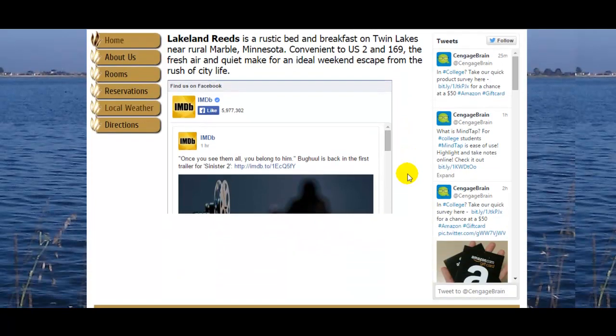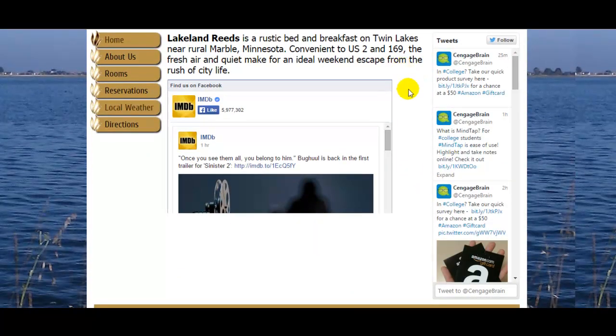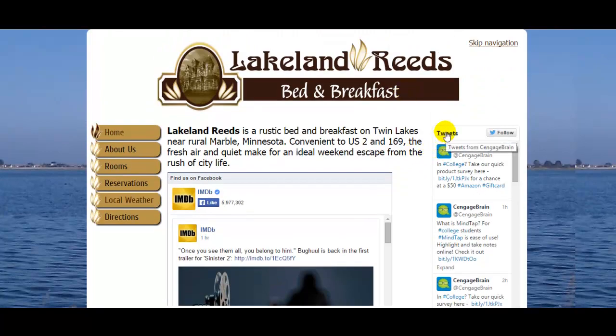And there we go. We have a functioning widget for our Cengage. You see if you hover over the tweets, you can tell where it's from. Now we'll add another one just for fun, and we'll put it here in our main text area. So let's go ahead and go back to Twitter and create another widget.